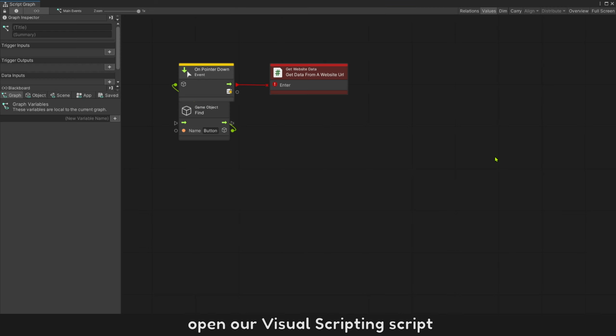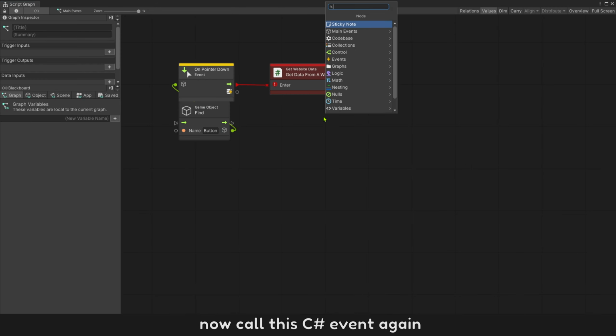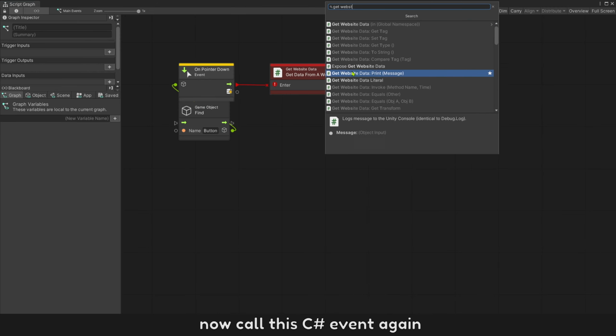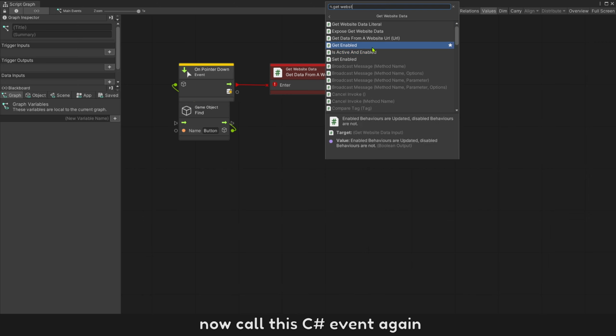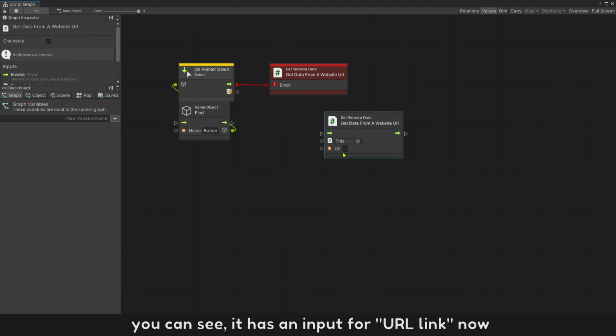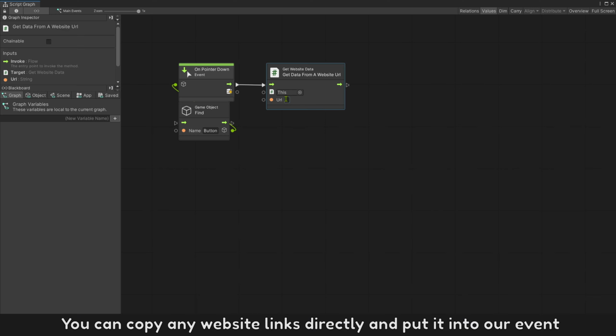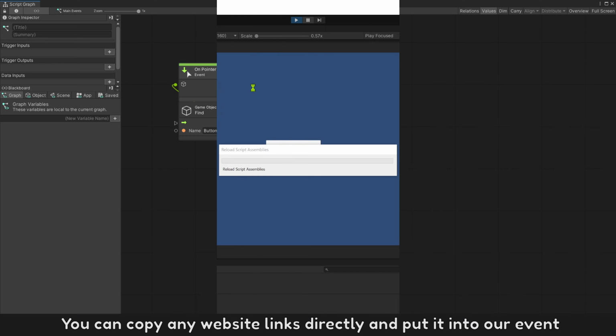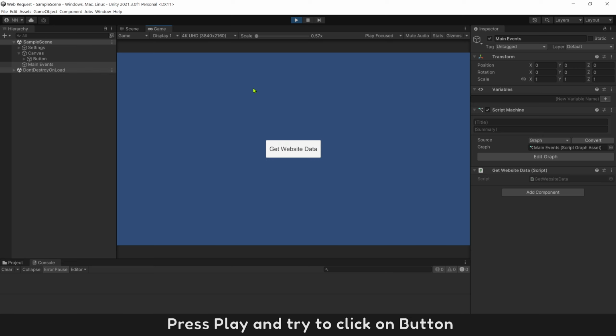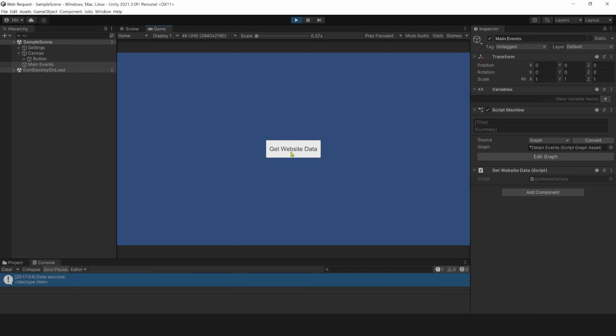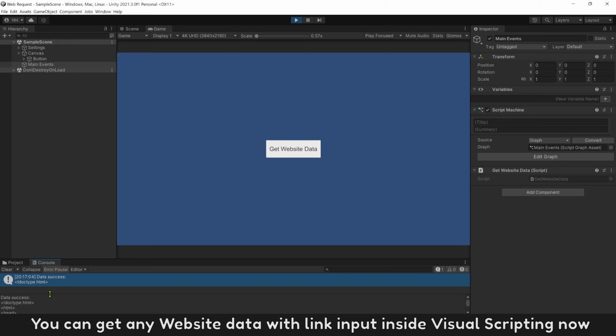Open our Visual Scripting script. Now call the C# event again. You can see it has an input for the URL link now. You can copy any website link directly and put it into our event. Press play and try to click on the button. You can get any website data with a link inside Visual Scripting now.